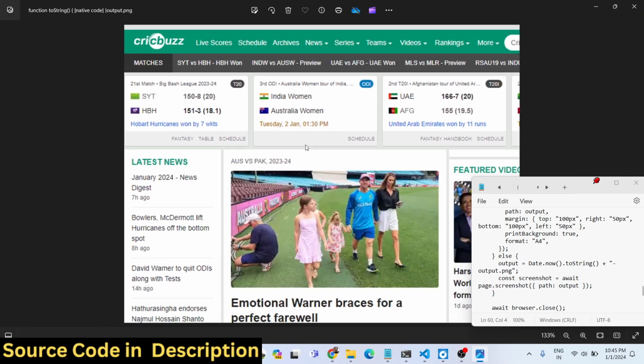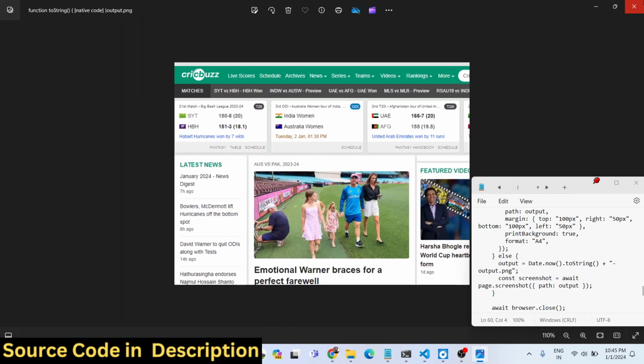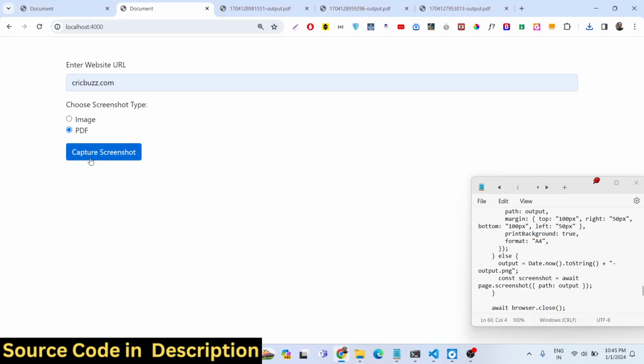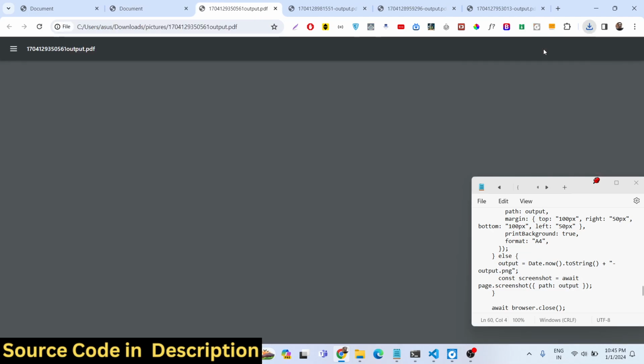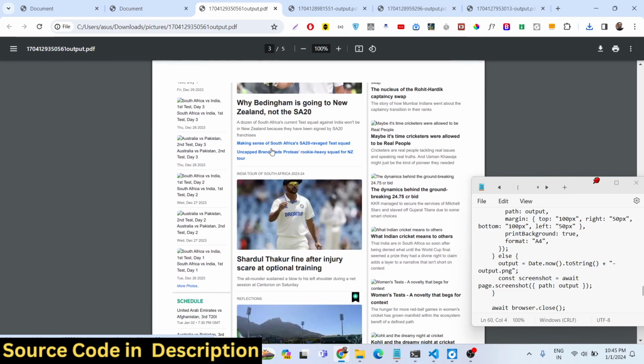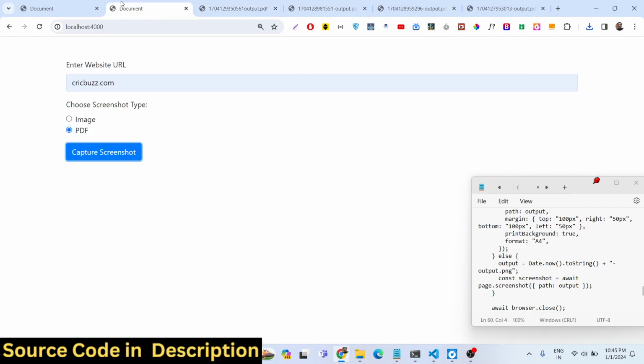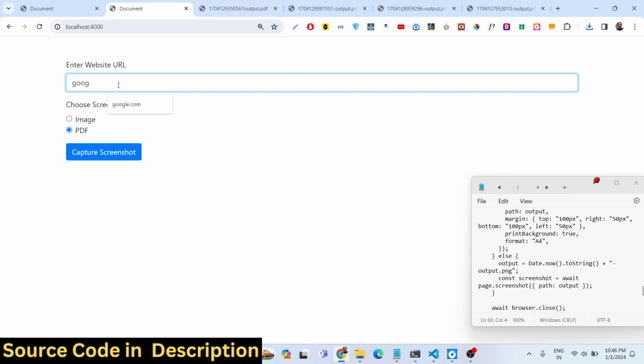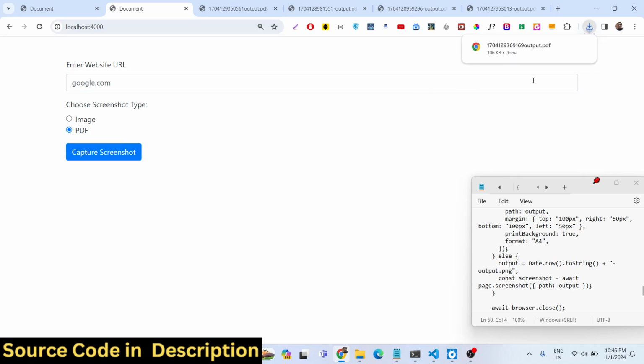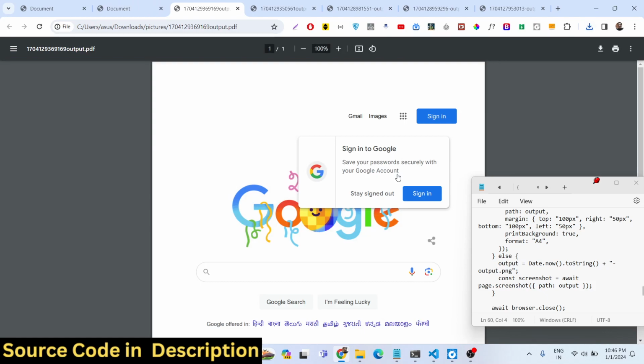And this is the actual screenshot of the website, and you can even say PDF, so it will take the screenshot as PDF based upon the condition given, and you will see that. So it contains 5 pages because of the length of the website. So you can take any website of your choice, totally depends upon you. Google.com, capture screenshot. So in this way guys, basically you can take the screenshot.